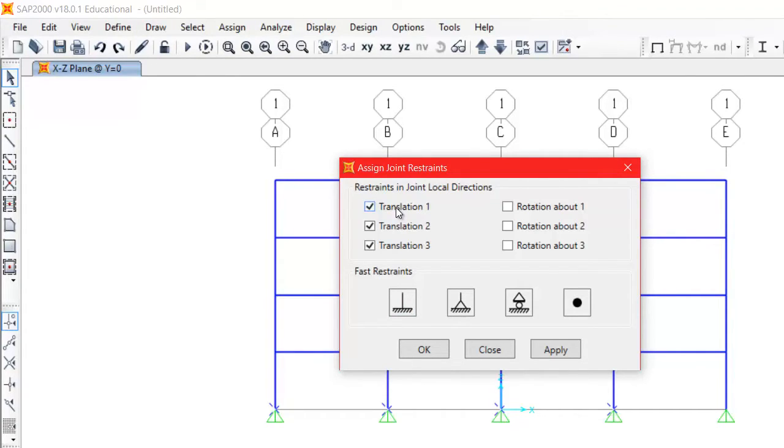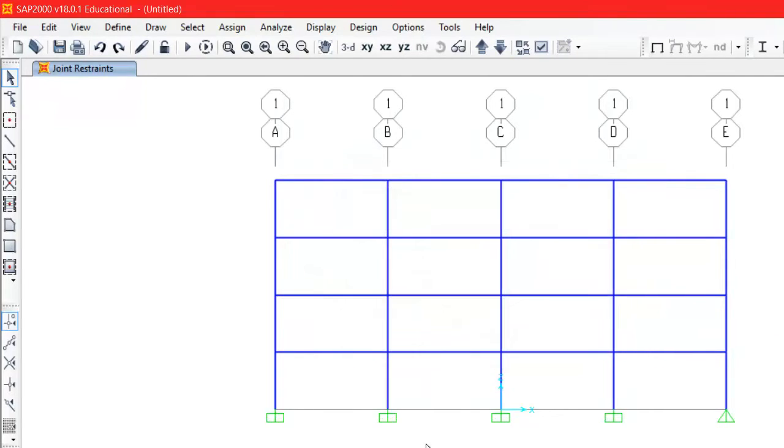It's a 2D model, so 3 translation and 3 rotation. You can select those, or if you already have those icons over here, you can select directly, like if you want it hinged or a roller support or fixed support or a free point. It's up to you. So I'll use the fixed, because this is what I'm trying to model here. So I'll say OK, and then if you look here, you have those fixed supports.